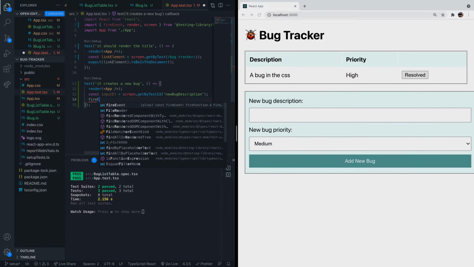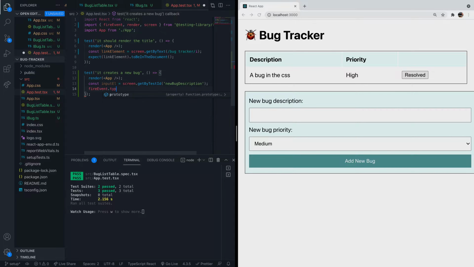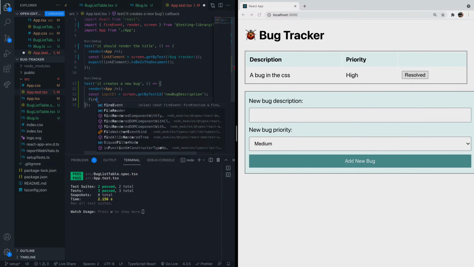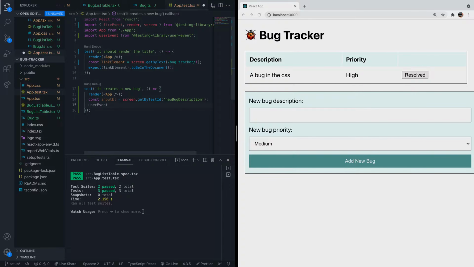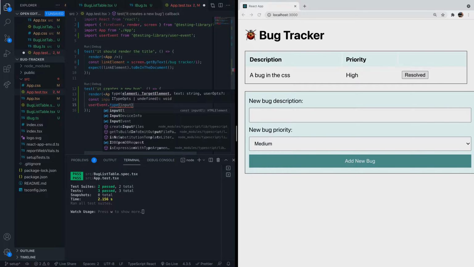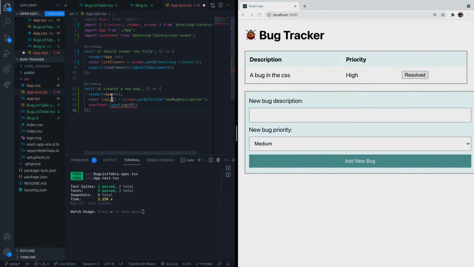And unfortunately on the fireEvent object, there isn't actually a type function that we can call directly, but there is another object that we can import, which is called userEvent, which you can see is just found in the testing-library/user-event package. And on that userEvent object, we do have an ability to type into an input field. So we just need to specify the input field that we want to type into. So here's our input element here. And then just what are we going to type in there? Well, I'm just going to pass it a string, just saying testbug123.